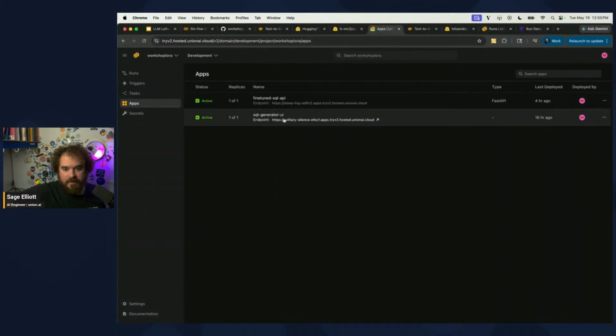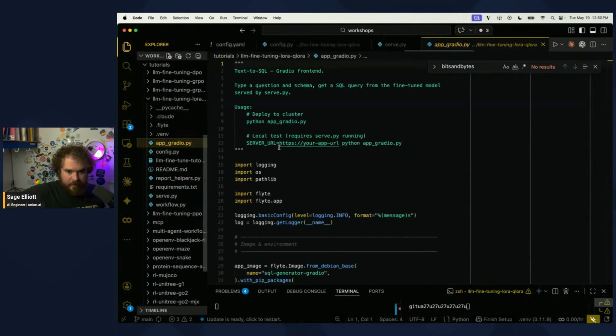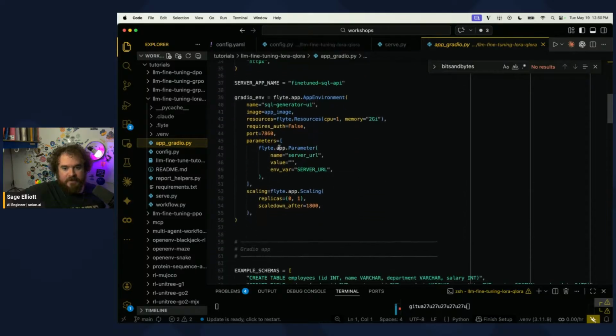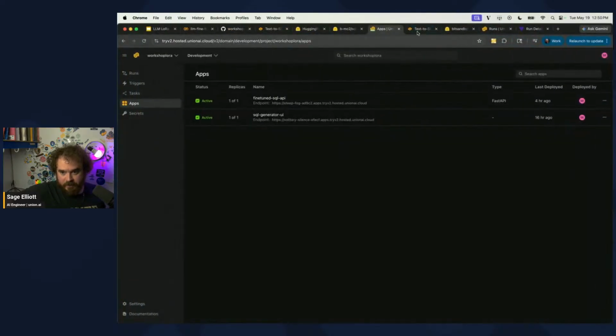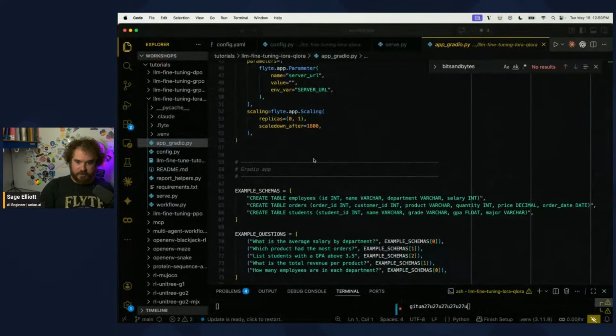And then we can build the Gradio API, which is in this app Gradio. And this builds basically this kind of simple Gradio interface here. And it links to the model.